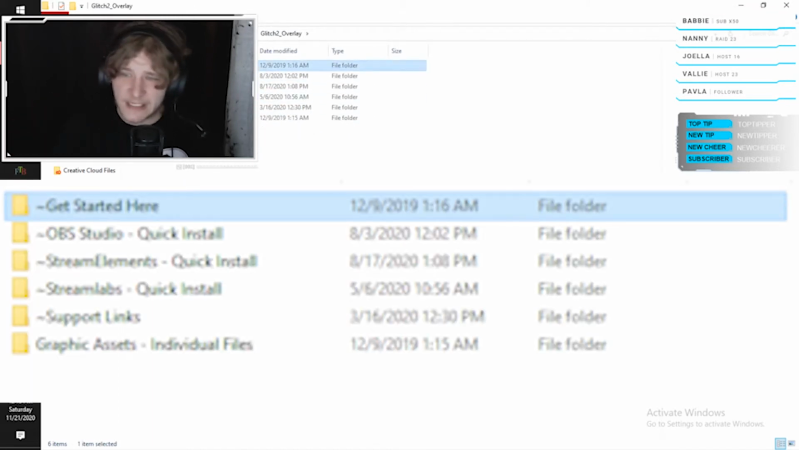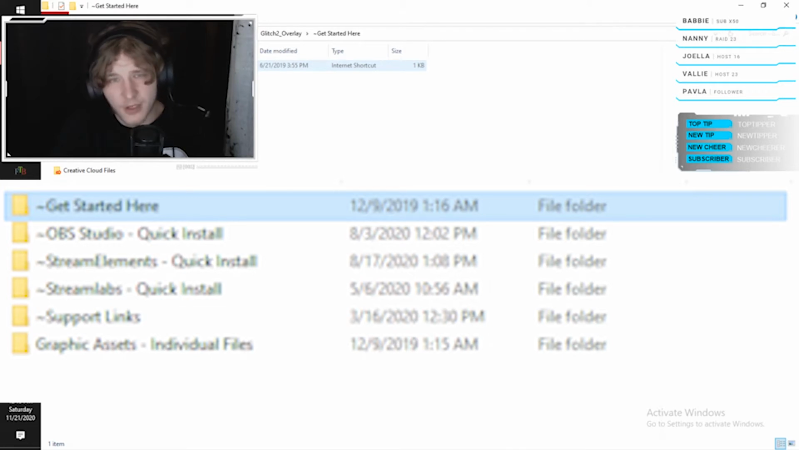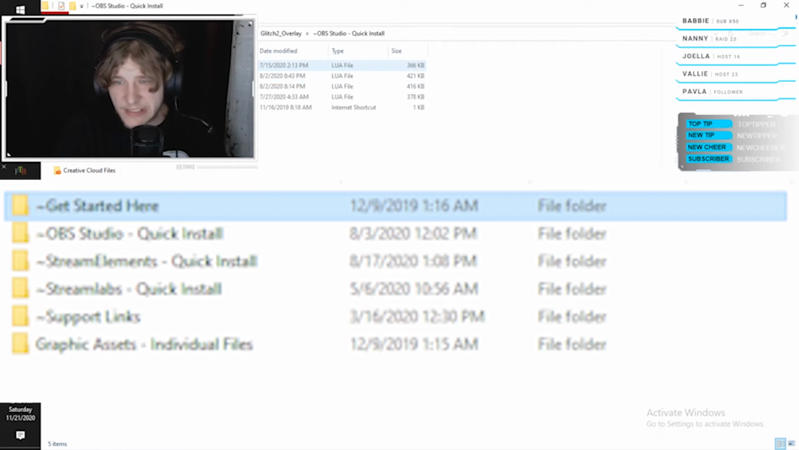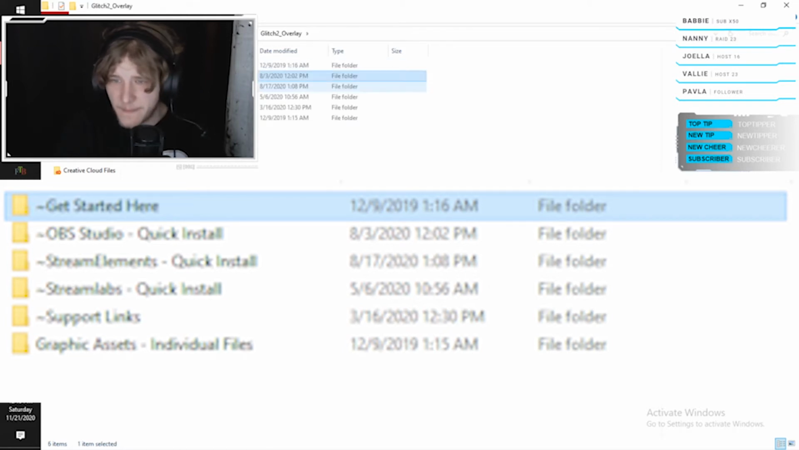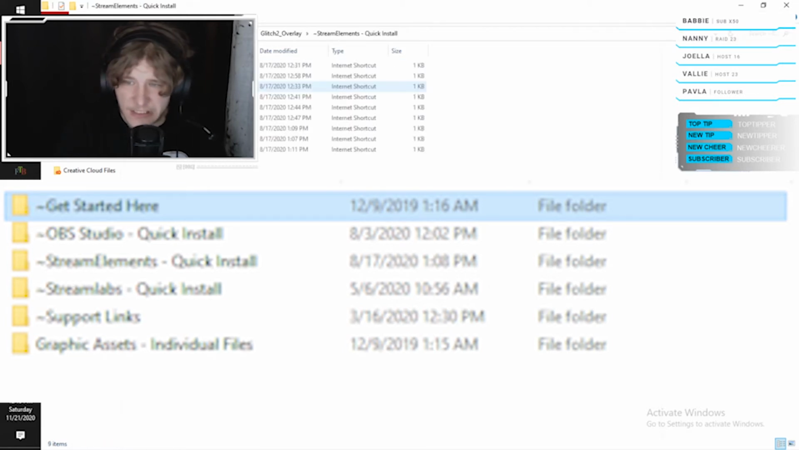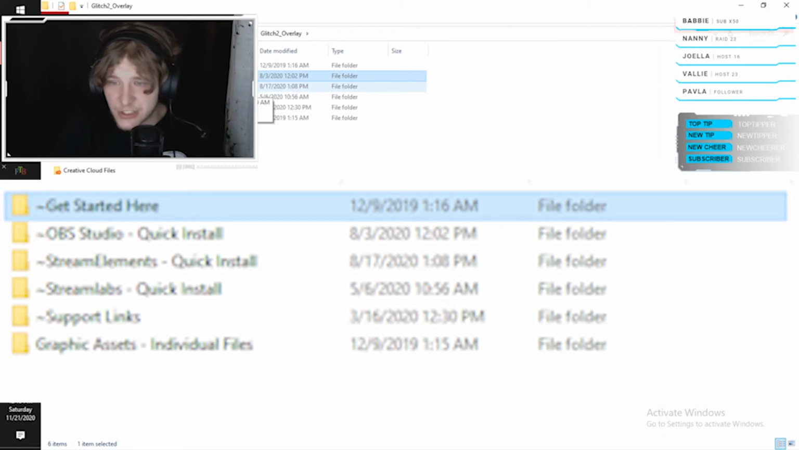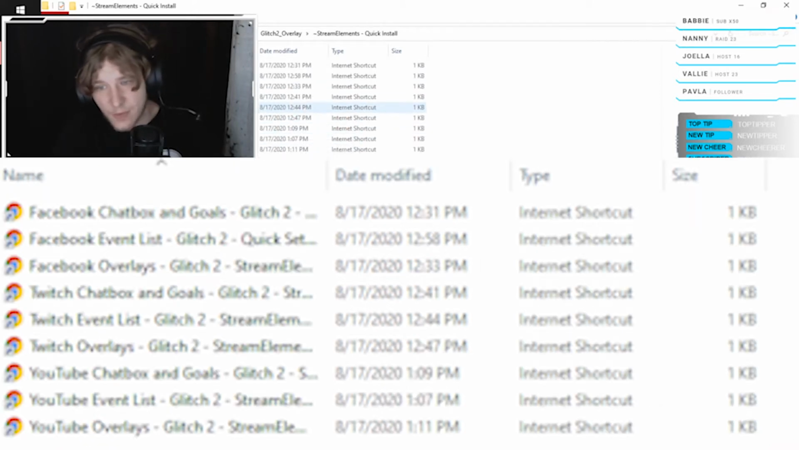Of course they've got the get started thing here, which you can probably go watch a video. I'm not sure which one that is. They have the OBS Studio quick installation, and then we have the Stream Elements quick install, and then we have the Streamlabs. I accidentally said that I used the OBS quick install. I actually used the Stream Elements because Stream Elements is what I use.